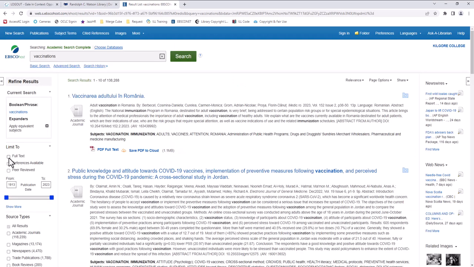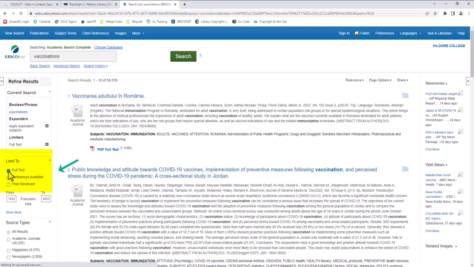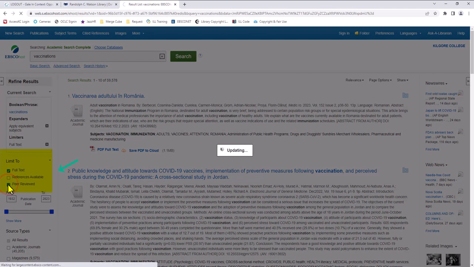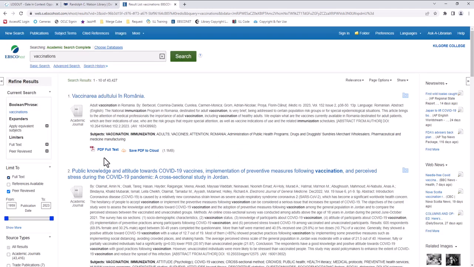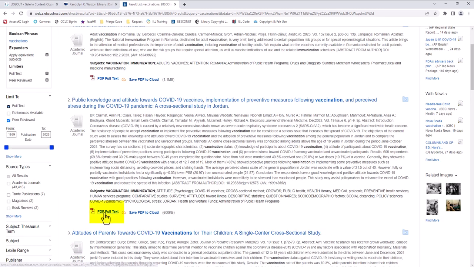Click the box for full text to retrieve focused sources. Let's also click peer-reviewed to get reliable sources. Once you have found an article you think might be helpful, click either PDF full text or HTML full text, depending on what is available and what you're the most comfortable with. Since PDF full text is the only option here, I'll choose that.